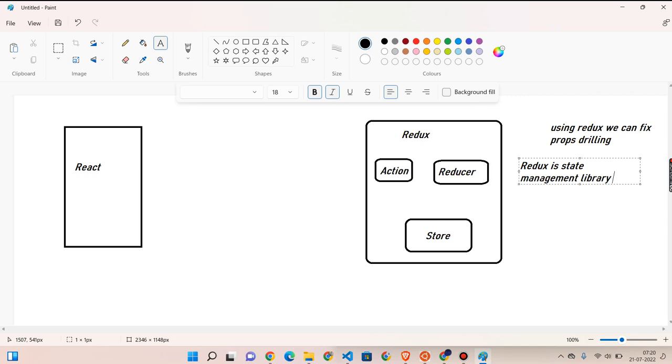Suppose we have multiple components, and every component has its own state. That state we can manage within one store. Redux provides one central store, and inside that we can keep all our state in one place. Okay, cool. Now what is action, what is reducer, and what is store?